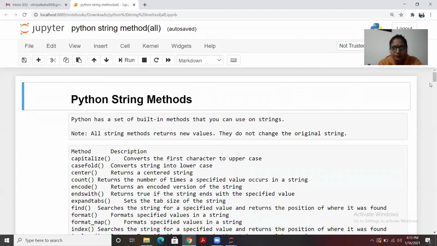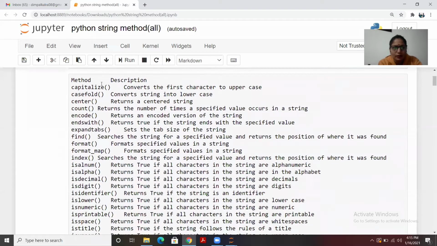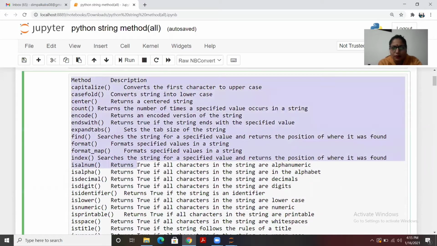So here is the file, and these are the methods that I have mentioned, all with the description at one place. I'll just read a few of them for you. For example, capitalize: you all know that we just need to convert the first letter of any string to uppercase. For example, we have endswith. Let's say you want to find out any string which ends with a specified value or character, so we can match using the endswith method.